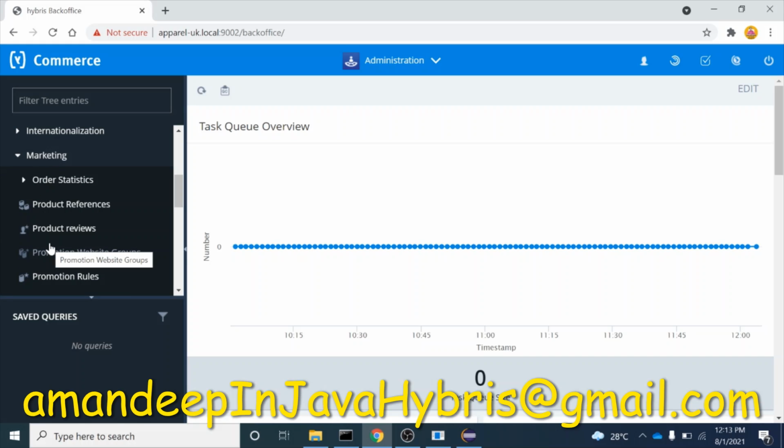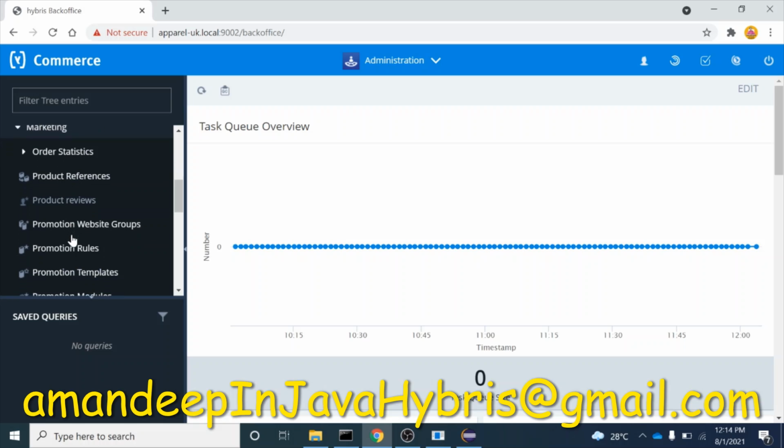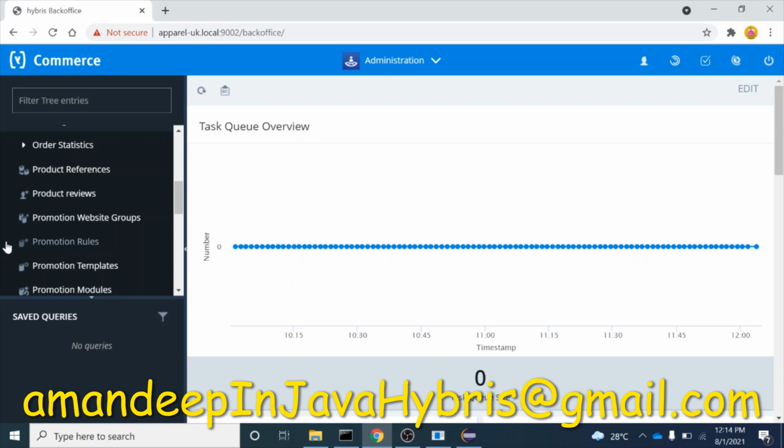Guys, if you remember, with the Hybris 1808 version or before this version, in the promotion rules we used to have two navigation nodes. One was published and unpublished promotions, the second was all promotions. So under this promotion rules we had two links.